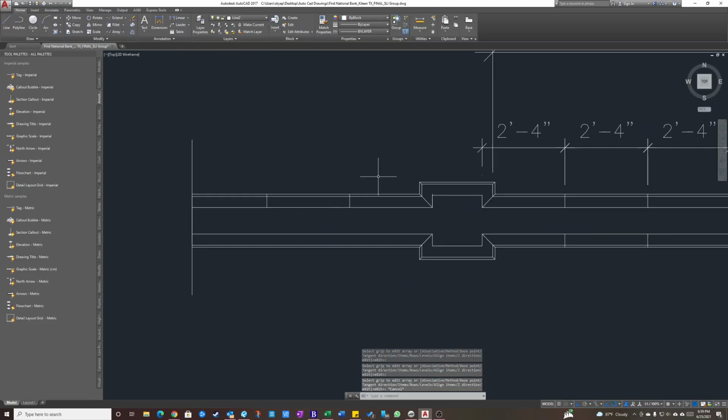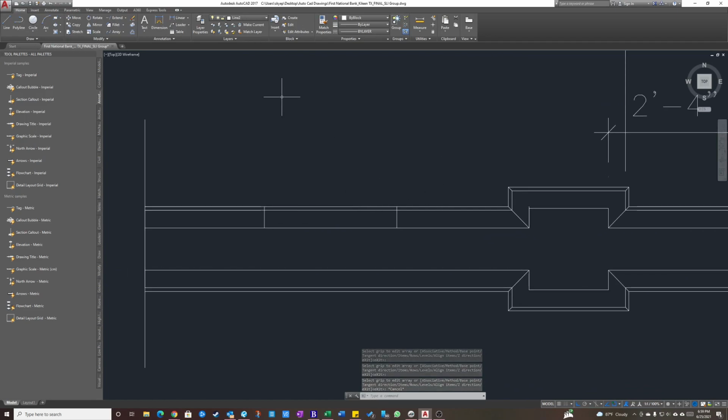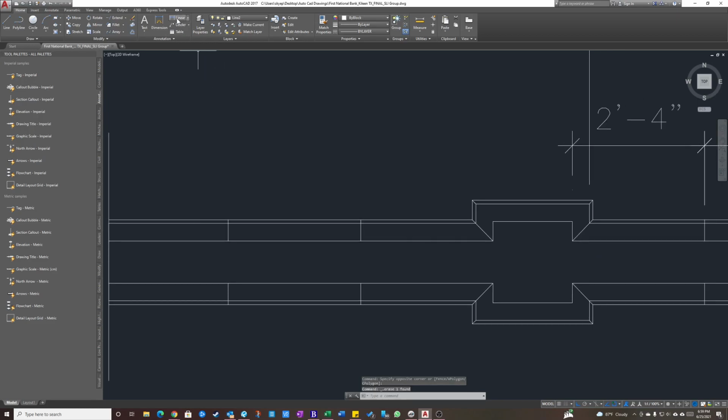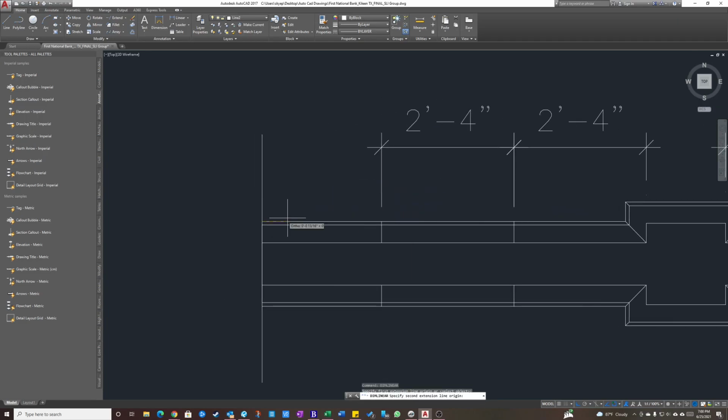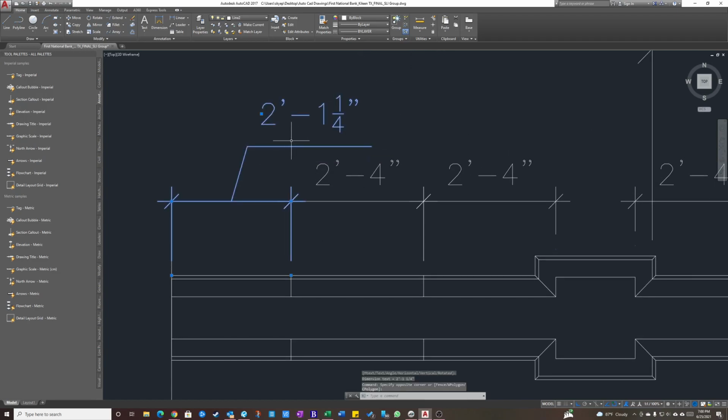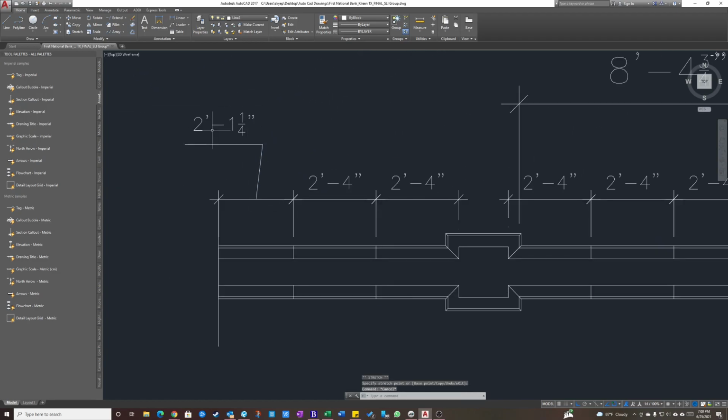It's 2'4". Okay, perfect. Now we can explode it. Delete our unnecessary line. We're going to mirror our lines. All right, and there we have it. Okay, now we'll go ahead and add our dimension lines back in, like magic. 2'4", and our last piece will be field cut. It'll be 2'4", but they're going to cut it to that dimension.